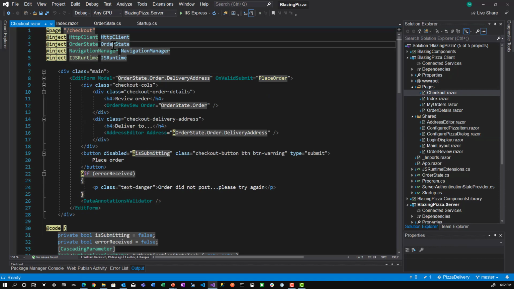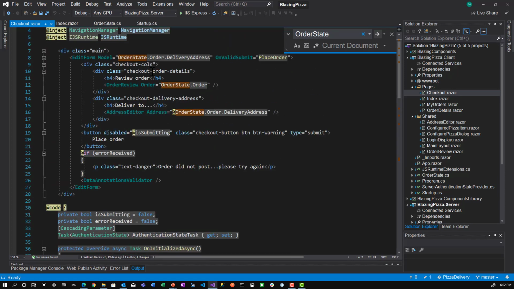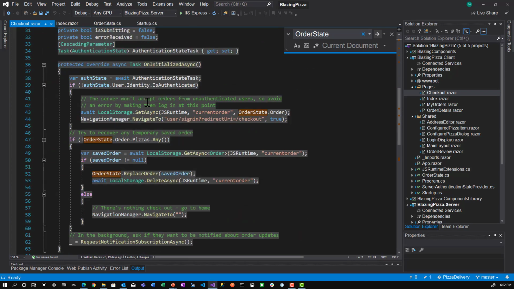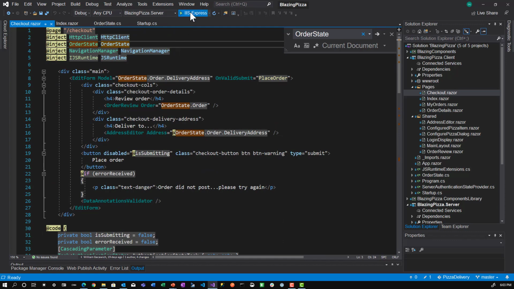So let's go over there to the checkout page. The checkout page also uses order state, and let's see how it uses it. So it uses it here. It's injected again. It uses it as part of the delivery address, so it collects the delivery address there. And basically it populates this form. So let's go down to the OnInitialized. If there are any pizzas, then it goes ahead and populates everything. Otherwise, it doesn't do anything. Okay? So that's what's happening, and let's run the application again to see.